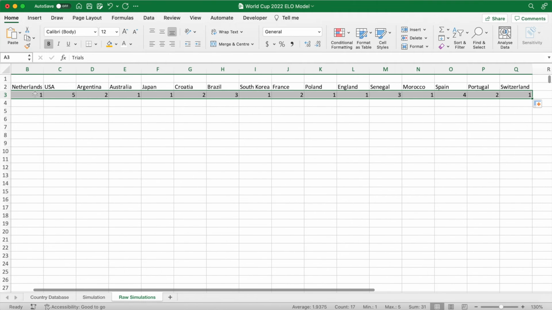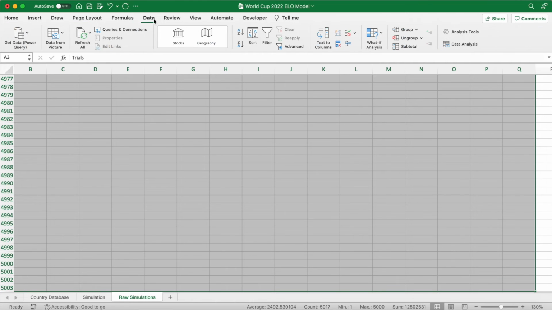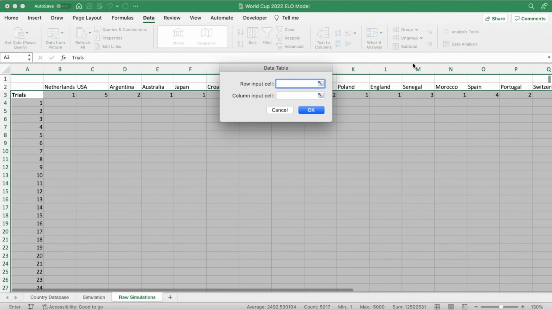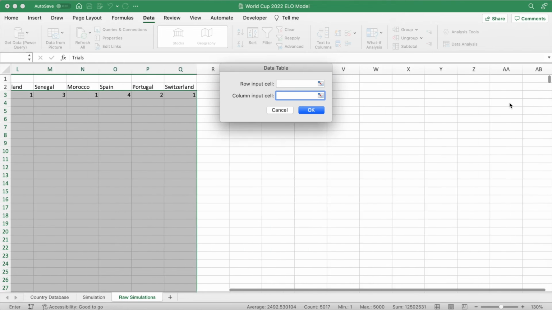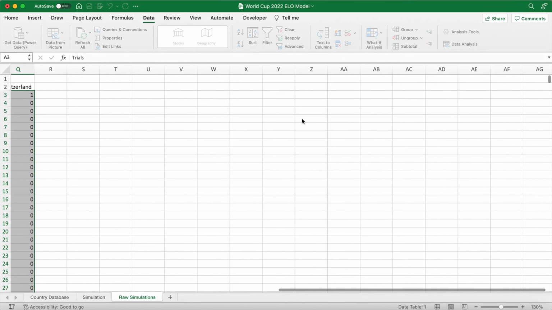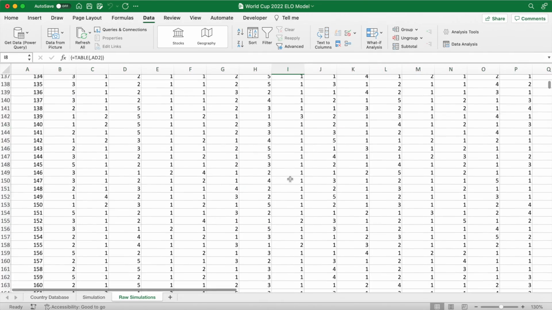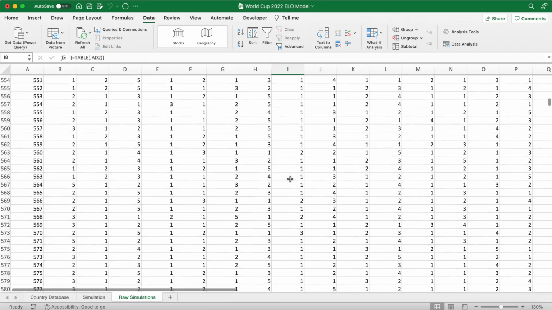Now that we've done this, we need to highlight from cell A3 containing trials all the way to the last cell in the Switzerland column. You can do this by using the Control-Shift-Arrow shortcut. Once that's highlighted, go into the Data tab, click the drop-down button from What If Analysis, and then hit Data Table. Don't input a row input cell, but for the column input cell, just click a random cell outside the dataset. When we press OK, Excel is going to perform 5,000 simulations of the World Cup for us.